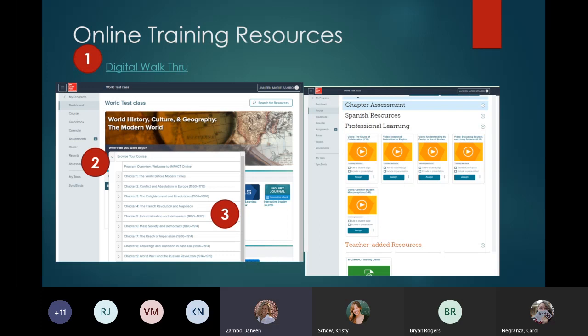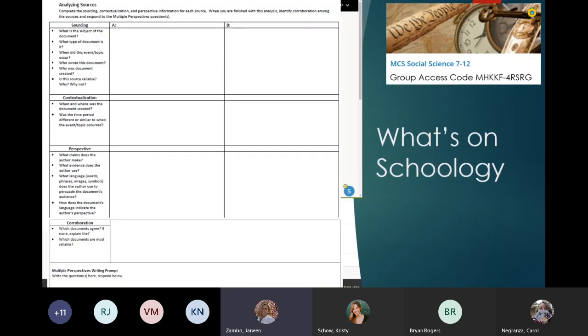Okay, so that's kind of that overview, really quick overview of where you find resources, how you assign them, and what assessing looks like on the platform. For those people who are using Schoology with the content, like I said, there are things that we've put in there up to this point.